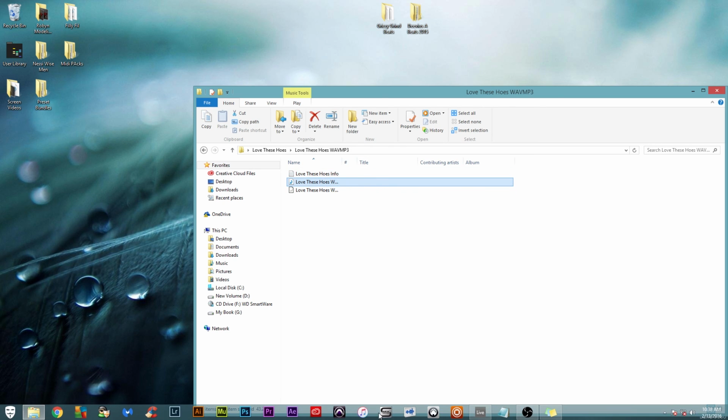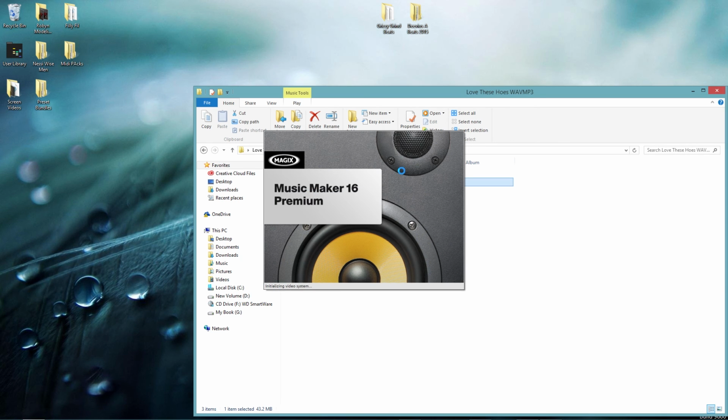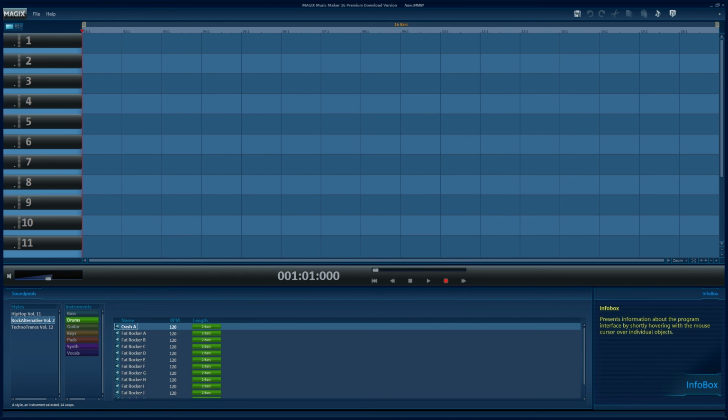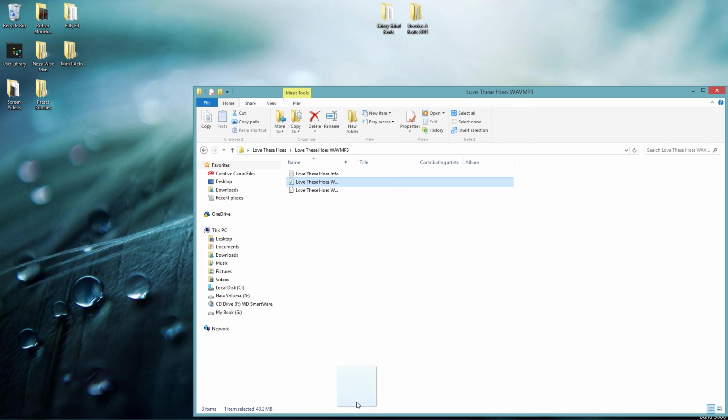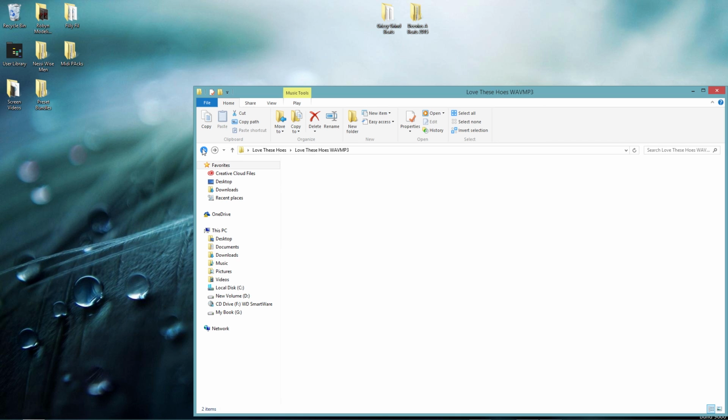Now for the WAV, I just use Magix Music Maker Premium. If you have it, it's decent for just using to convert it into MP3. If you have something else that you like to use, use that. And then I just drag the WAVs into the Magix, convert it to MP3, then I'll put it as an MP3 in here. That way everything's organized.